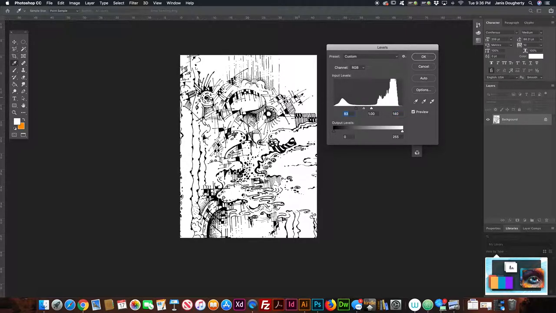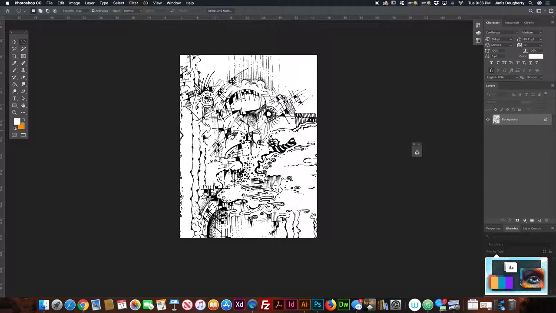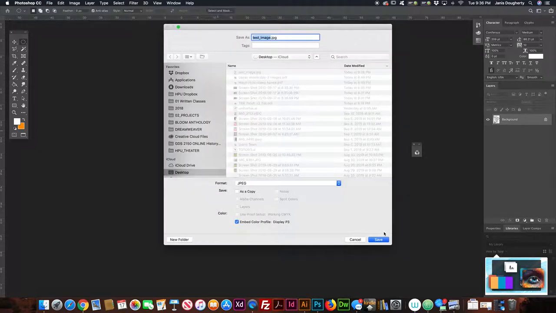You're going to have to kind of gauge that on your own, and you may also need to go back to your original ink drawing and fill it in a little bit more if too much of the detail is disappearing. I'm going to click OK. That looks pretty good. I'm going to go ahead and save it. Save it to my desktop as test image.